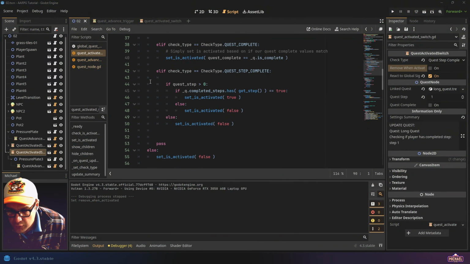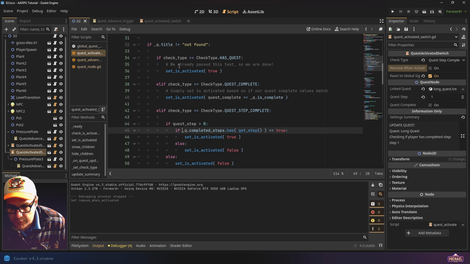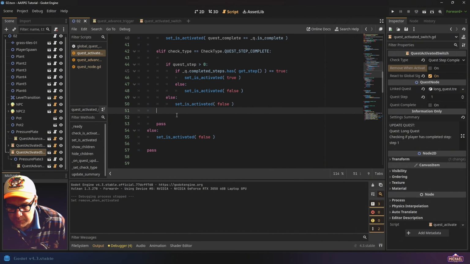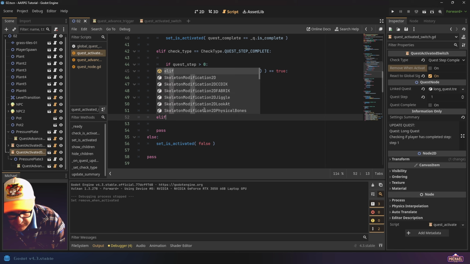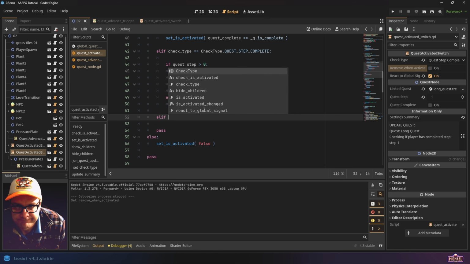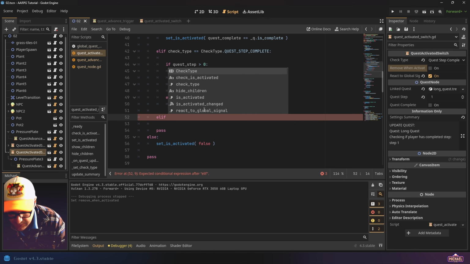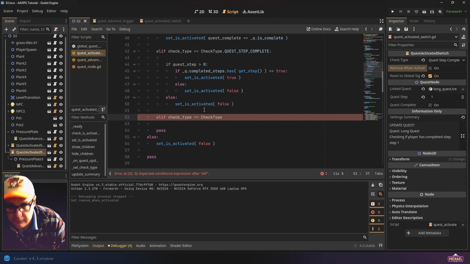All right, so back to our quest activated script. We've handled 3 of the 4 conditions. We haven't really tested the quest complete one, but we will. But let's add the last elif so that we can test against our last type. So this check type is CheckType.onCurrentQuestStep.